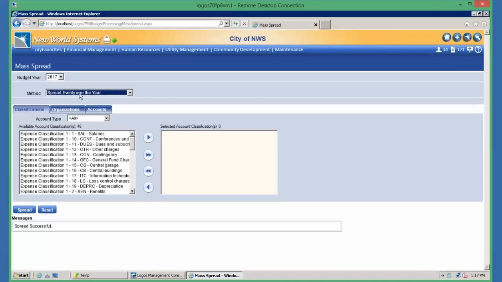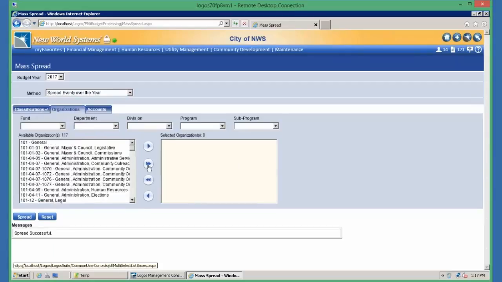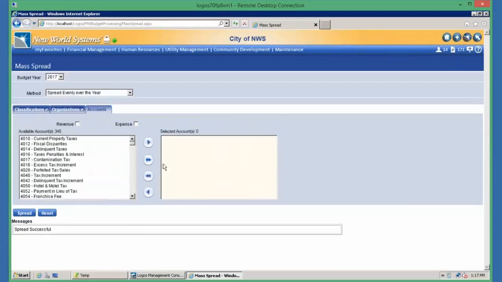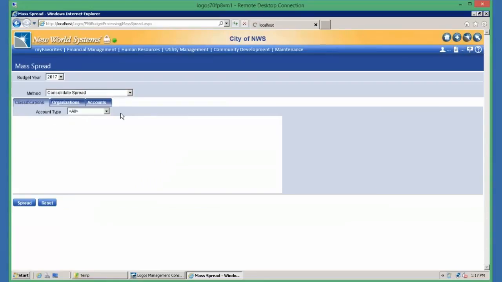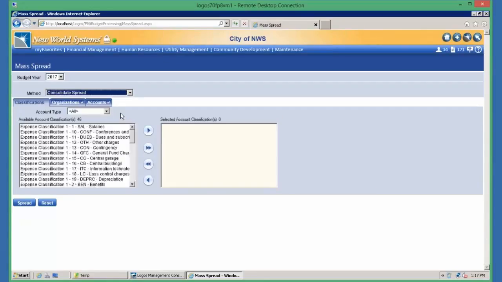to all the accounts. Now, if you want to undo the effects of a spread, you can use the consolidate spread feature, and what that will do is it will just basically unspread the budget and reallocate all the money back to the very first month of the fiscal year. I should mention that the spread feature is really only for reporting and informational purposes.